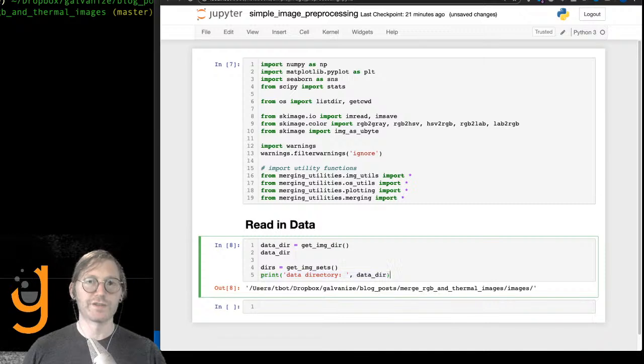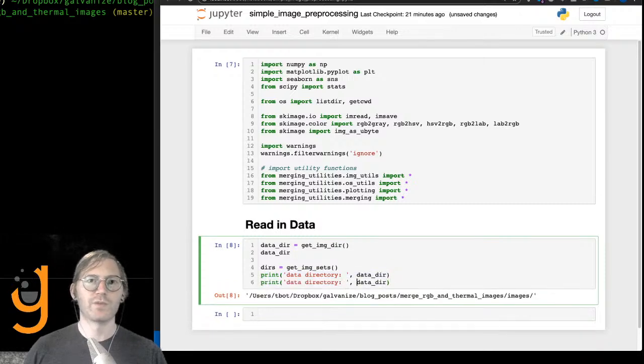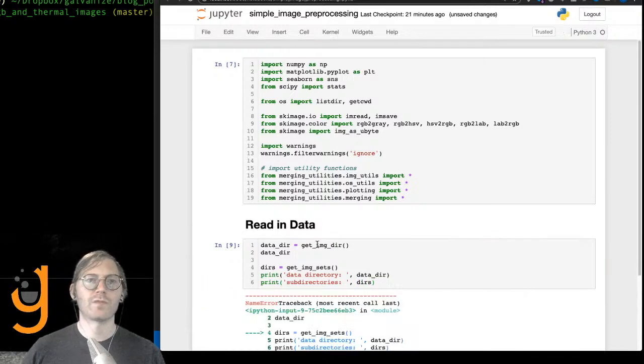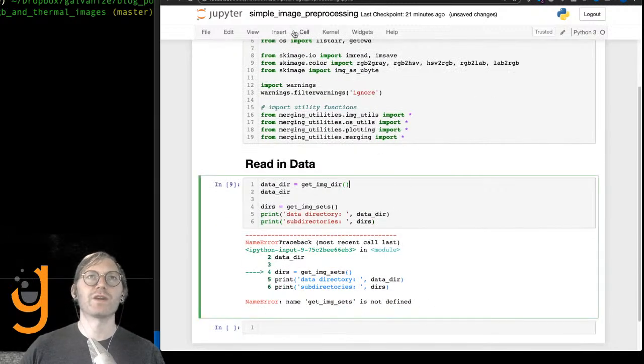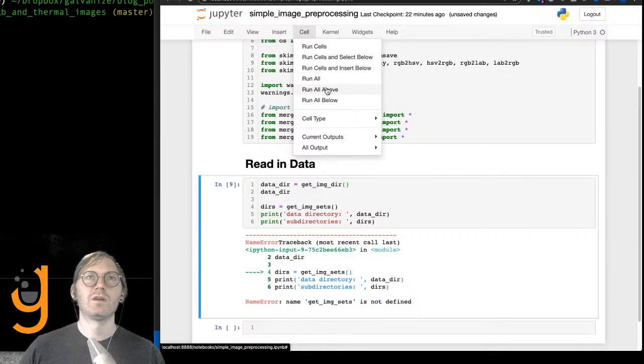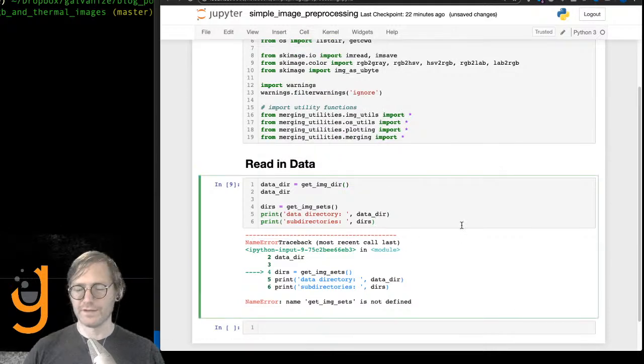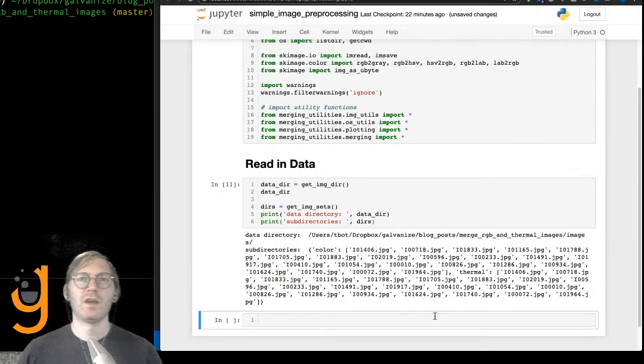And let's also print the subdirectories, and hopefully, let's see, subdirectories, and that should be deers. So let's find out. Okay. Name get image sets is not defined, of course, because I didn't run everything above. And that's one thing about this approach, is you kind of have to do that. Okay. All right. So the subdirectories.